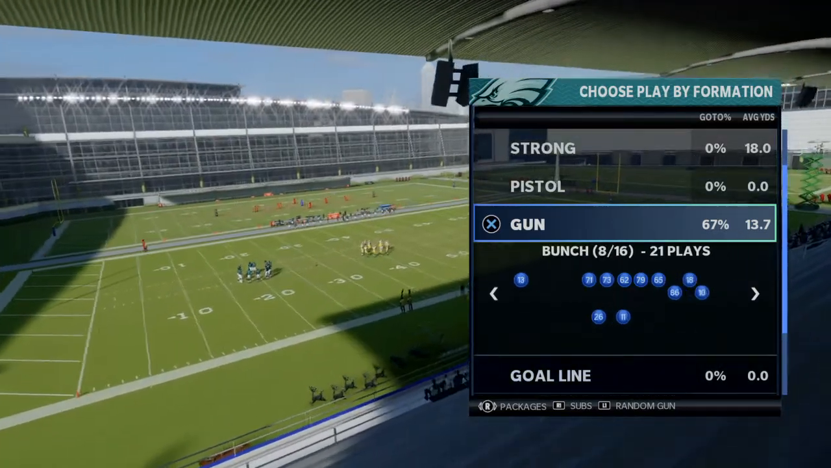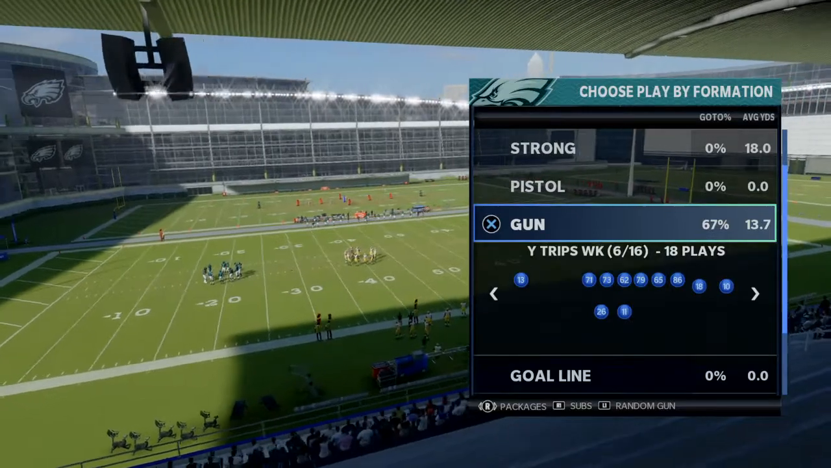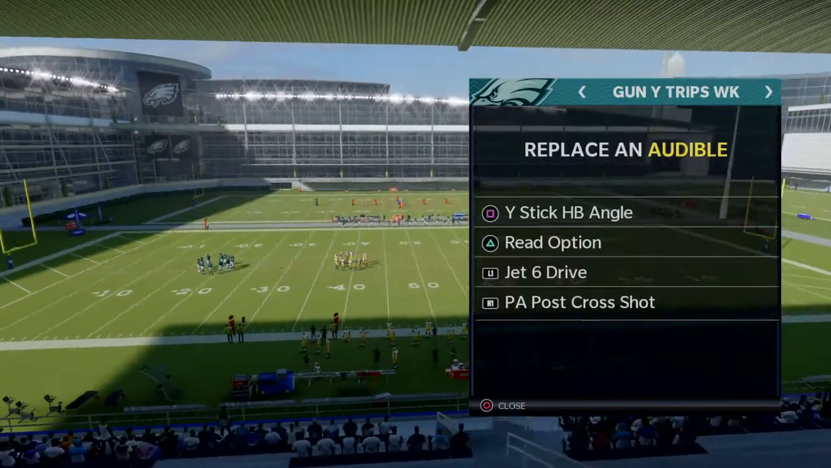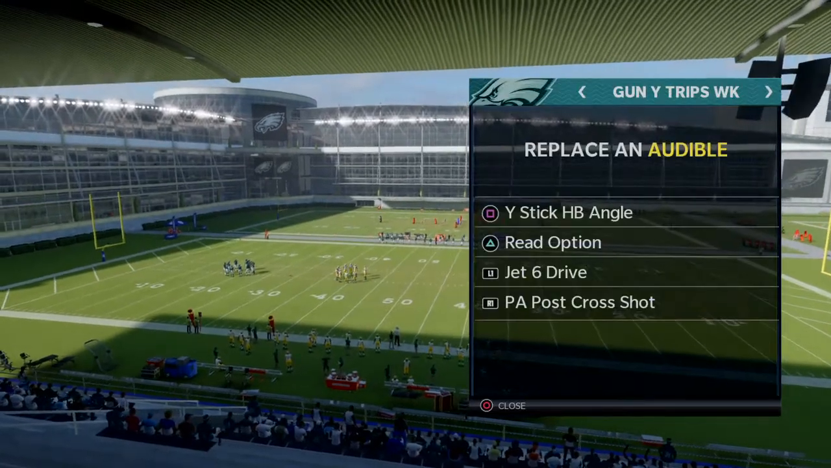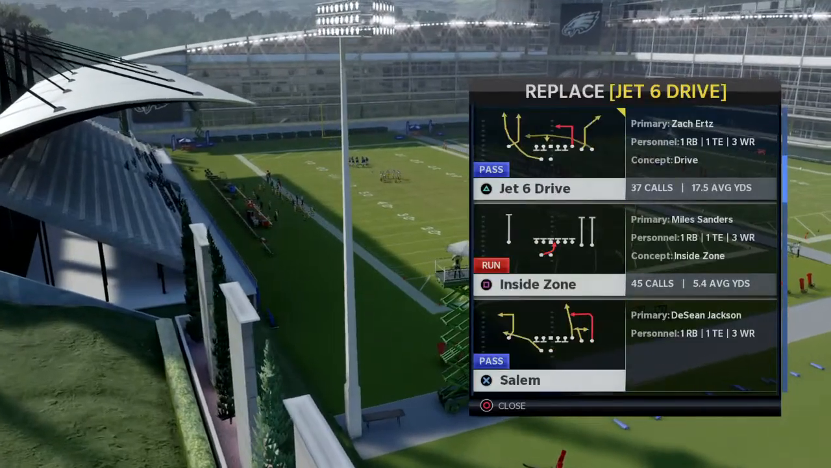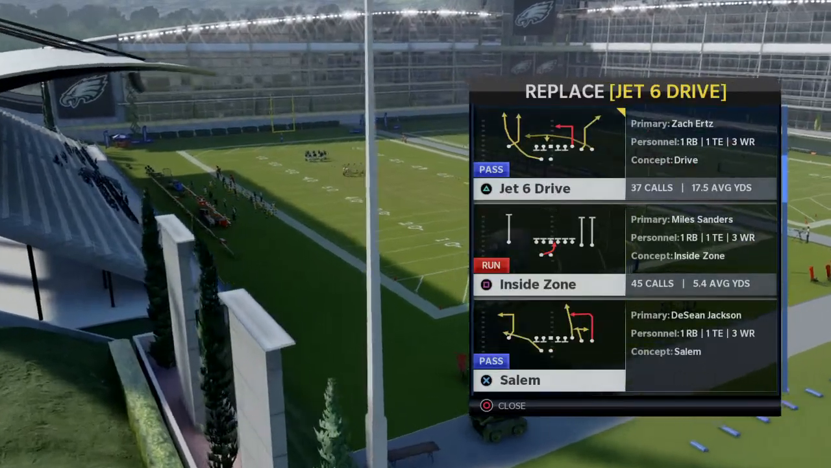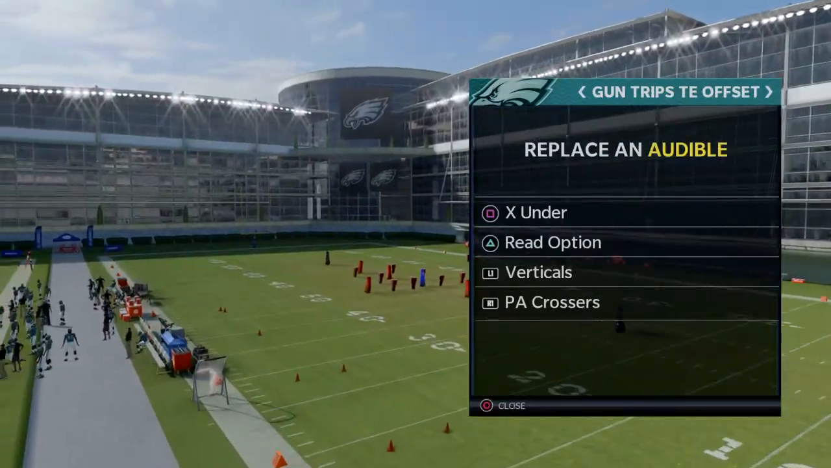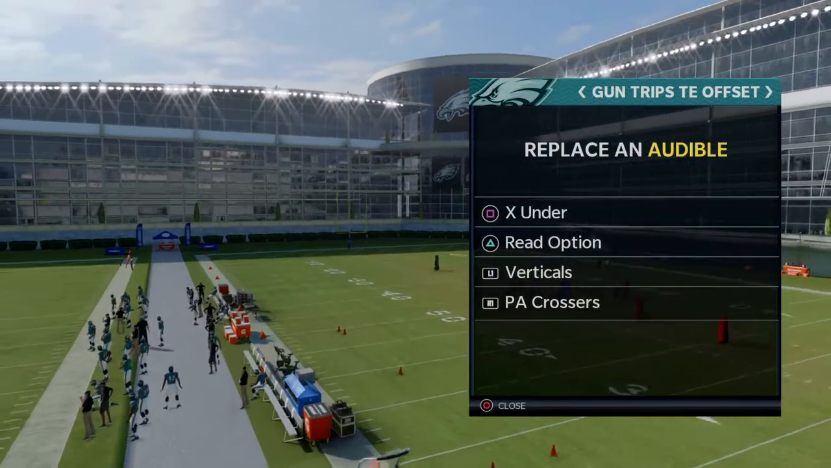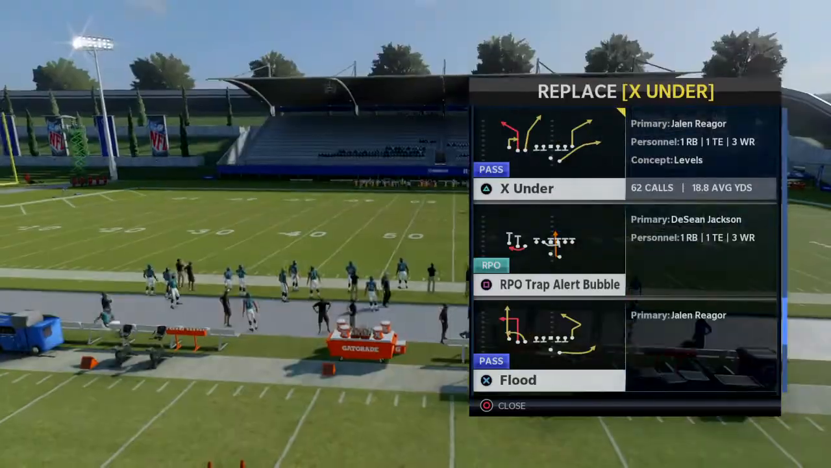So to start with the audibles for wide trips weak, go to audibles. The first one I set triangle to read option. I set L1 to this jet 6 drive play. For trips tight end offset, I set triangle to read option as well, and I set square to this X under play.